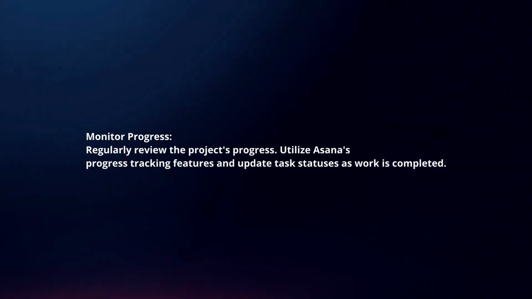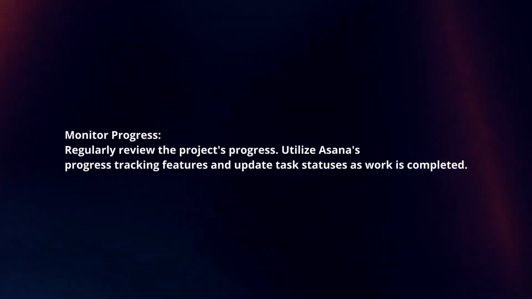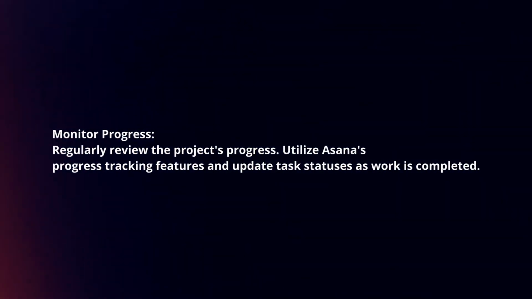Monitor progress. Regularly review the project's progress. Utilize Asana's progress tracking features and update task statuses as work is completed.